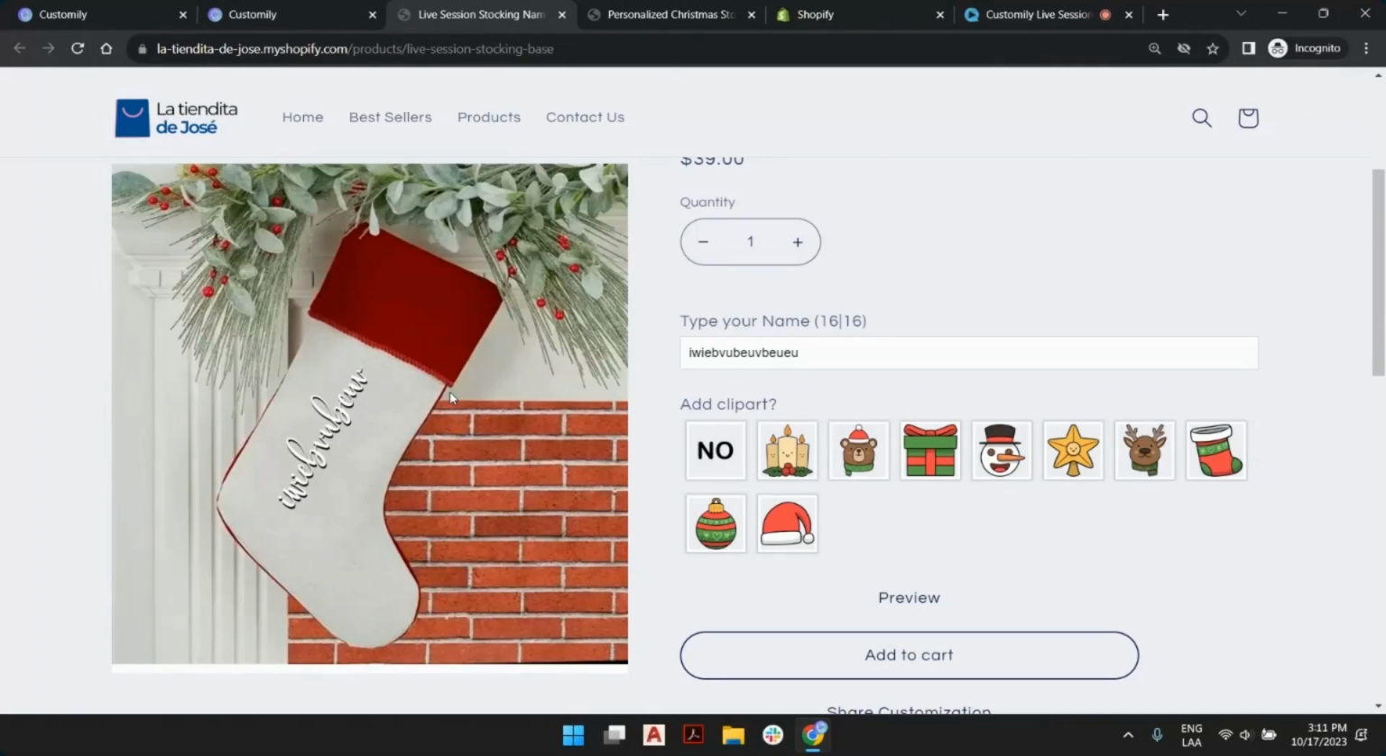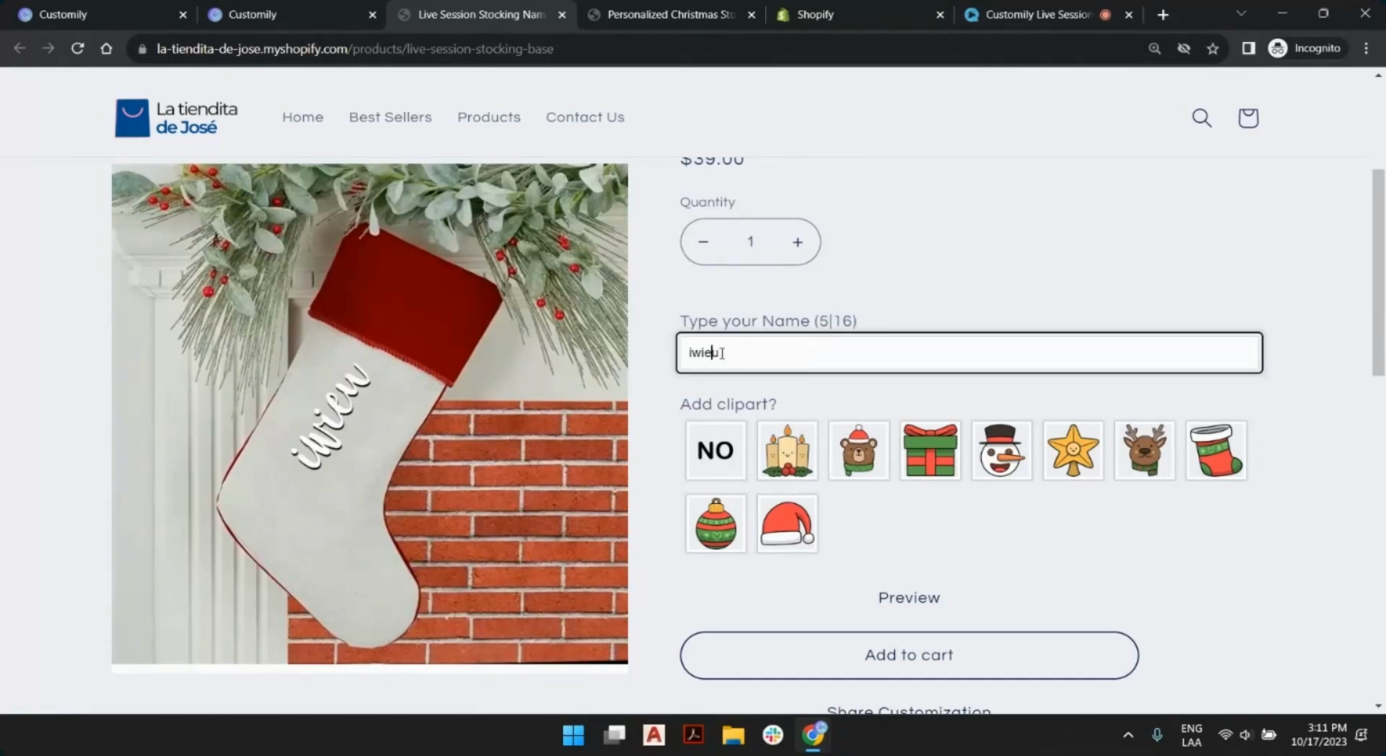Sometimes people want to add close images of the edge, of the fabric, of the stitches, different colors or whatever. But when it's time to customize, when it's time to type whatever you need, you are going to be seeing this from Customily.